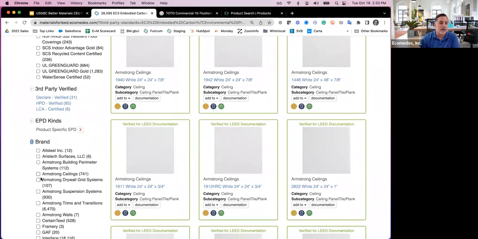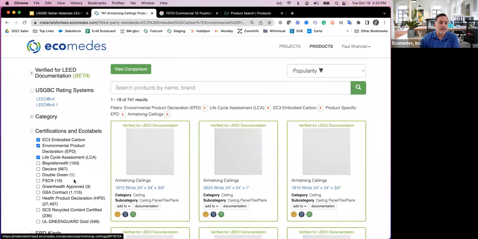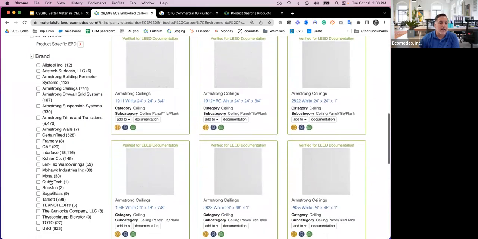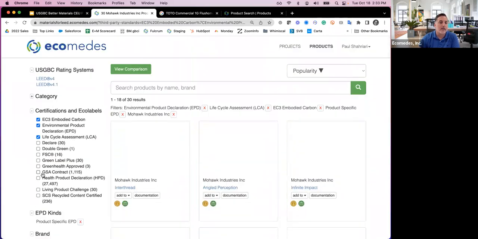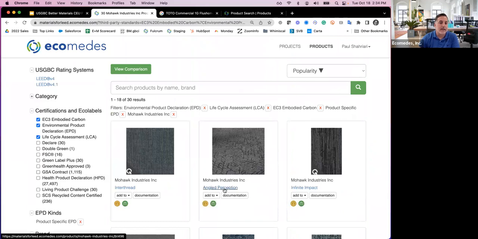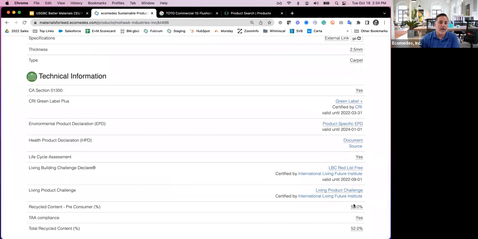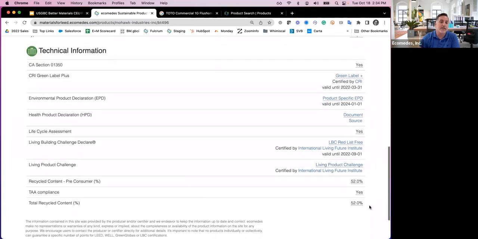So if I picked Armstrong ceilings, I'll get to that designation. If I just want to go back and not do Armstrong ceilings, that'll reshuffle the sort, and I can find everything from, say, Mohawk that has that same thing. And again, if I want to check out any of these product pages, we give you a wide list. And in some cases, there's like 12 different data points.